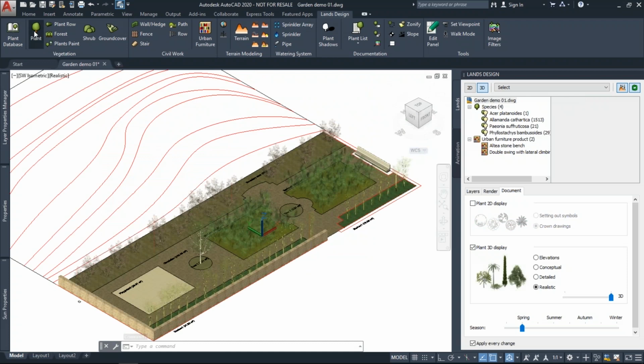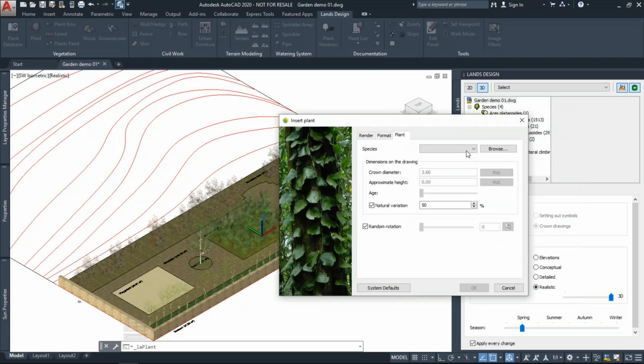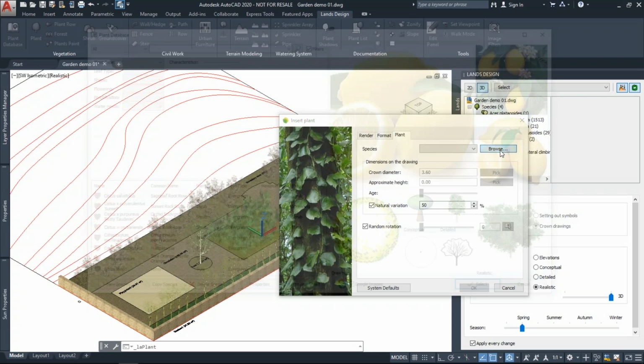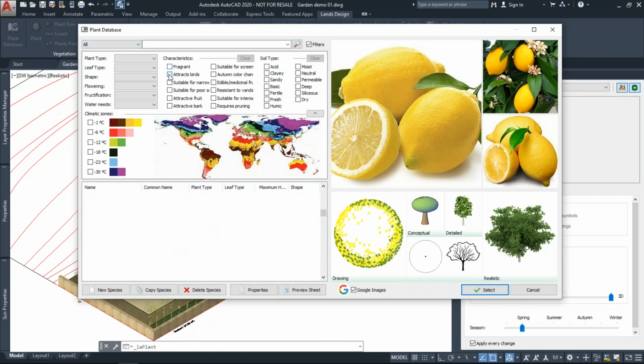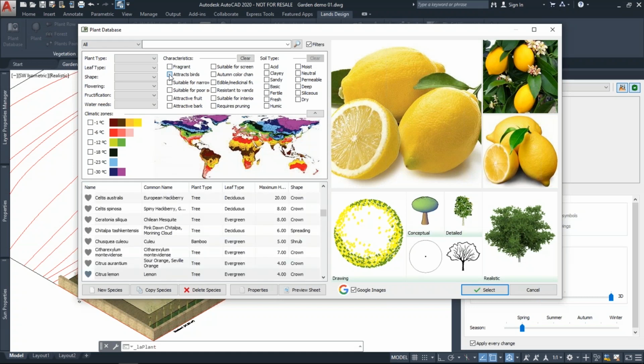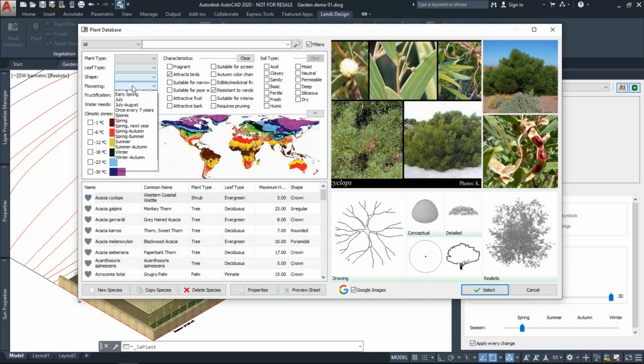The insert options are basically the species that we need to use. Since we've got a few species already, we can see them listed here. But of course, in a new document, this will be empty, so you would need to browse the plant database to search for your desired species. There are many ways to do it. You have all these filters that let you select or search for one specific plant. You can just pick the characteristics, the leaf type, flowering, and any other details that meet your requirements.